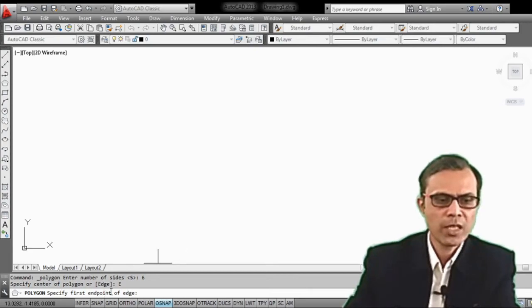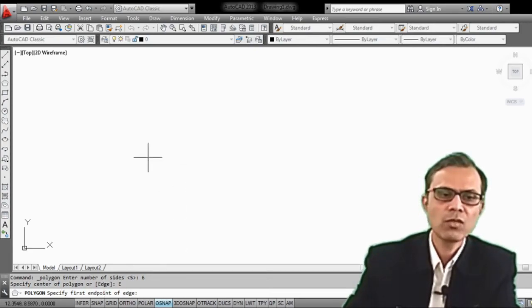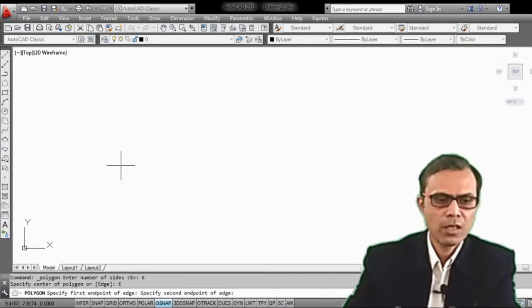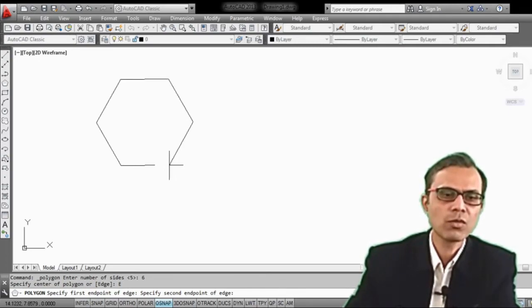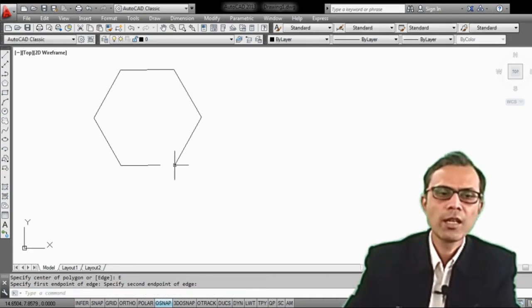Now specify the first point of the side or edge. So here I am specifying the first point. Specify the end point. End point means it indicates the size of the side of the hexagon. So here it is the next point, and the hexagon is drawn by taking that specific size of the side.